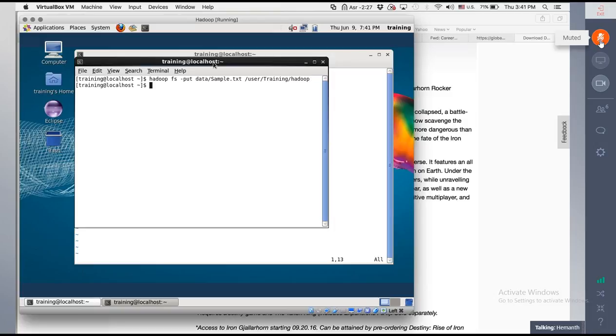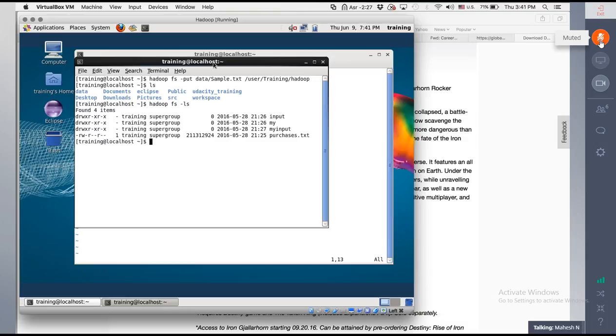Now do an ls. Now I want to look into my file system of Hadoop, HDFS. Not just the normal ls, Mohammed. hadoop space fs hyphen ls. Yes. Got it?